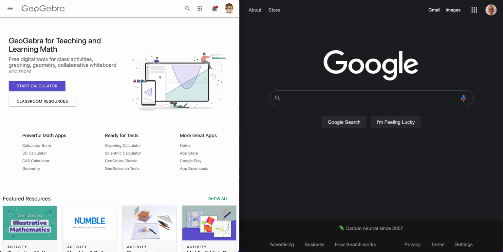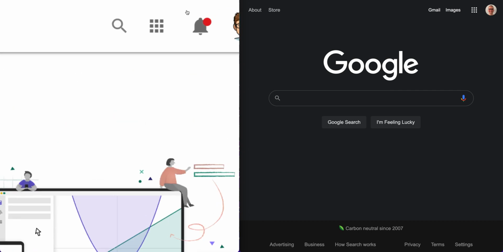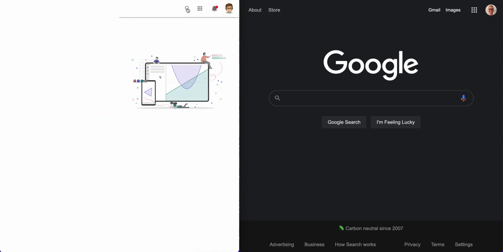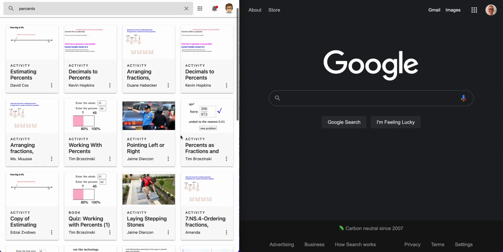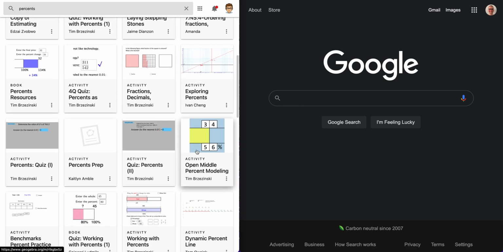So really quick, I'm going to give you a GeoGebra crash course on how you can engage students super quick, very easily. So all you got to do is go to GeoGebra's main page and let's actually search for something right here in the search bar. All right, I'm going to search for something about percents. I want my kids to work with percents and I'm going to find this activity right here.